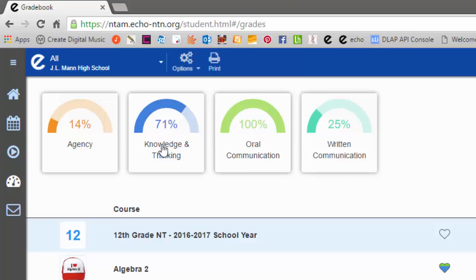We assess based on knowledge and thinking, which is primarily content, and that counts 50% of a student's grade. We also assess based on oral and written communication, which are 15% of a student's grade each. So that's another 30% total in addition to the previous 50. Then we also assess based on something called agency, which is more or less like a student's attitude toward learning and challenges and things like that. And that is a 10% weight on their grade. And then they also are assessed based on collaboration, which is another 10% of their grade.